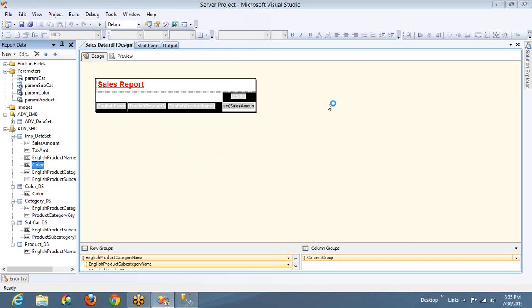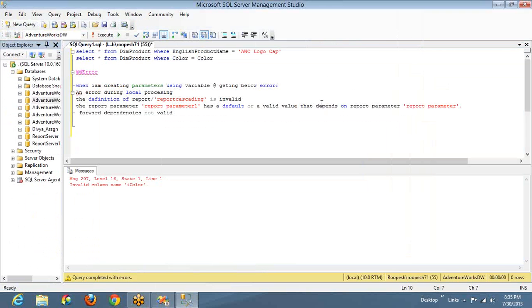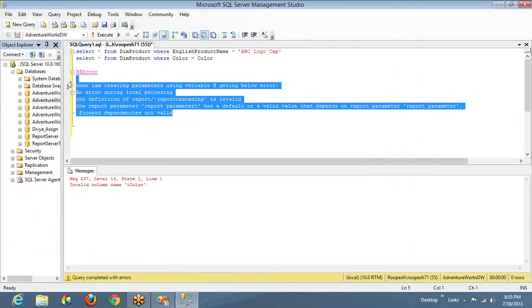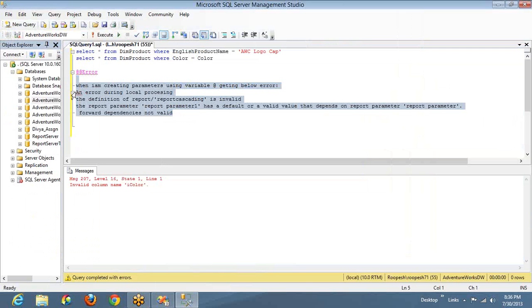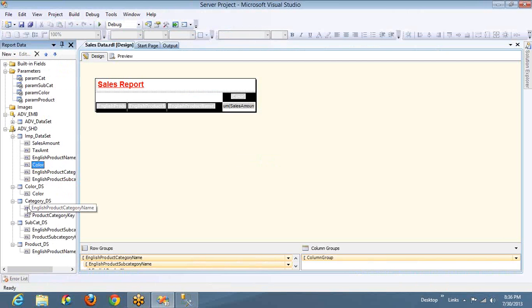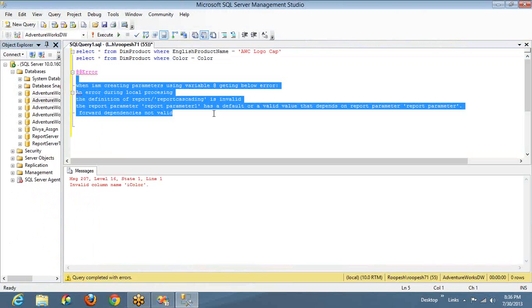Okay guys, in this session we are going to discuss a couple of points. The first one is the issue raised by one of you, that you try to create a parameter. We have discussed these parameters in the last session, right? Instead of using color from the color data set, why don't I use the color from the same data set? This is one of the questions asked by you guys, and the other question is people are getting the error, forward dependency is not valid.